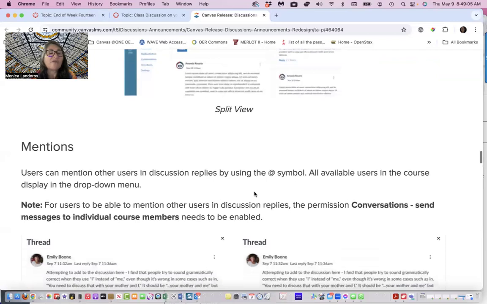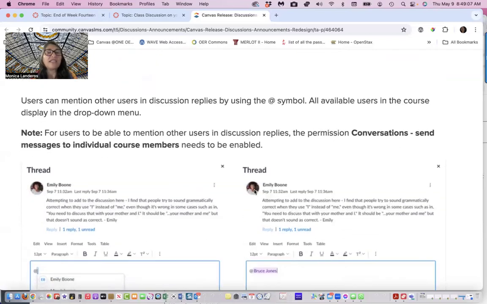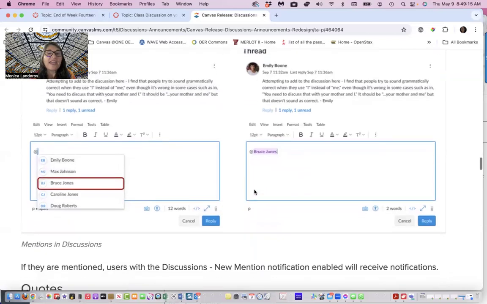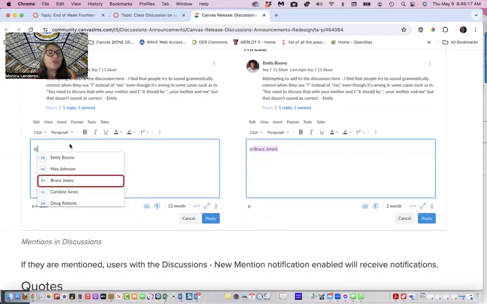And so then you also have mentions. What that means is that you can go ahead and have a conversation and send it to an individual course member. And here's an example of that. You would type in the @ symbol and it would give you a pull down menu of everyone in that discussion, and you'd be able to select that person to reply to.